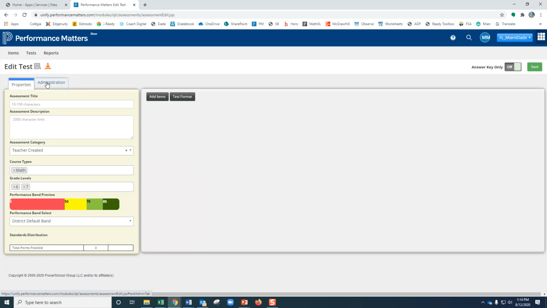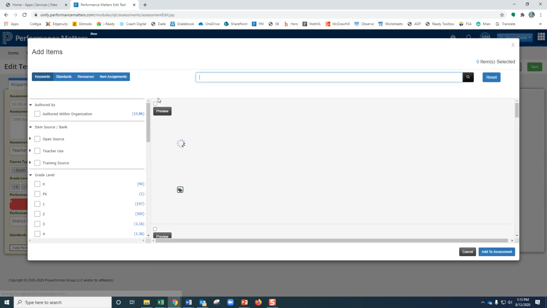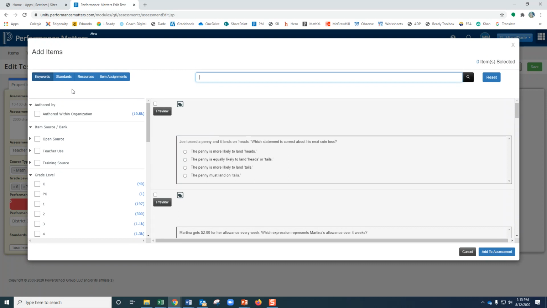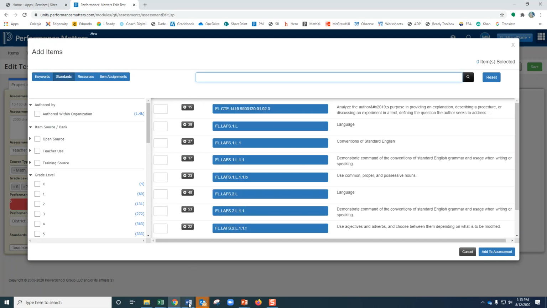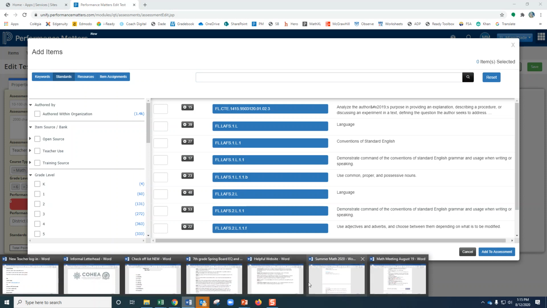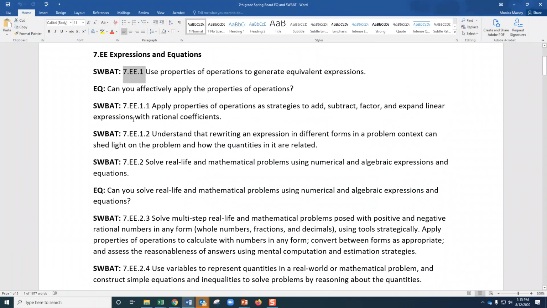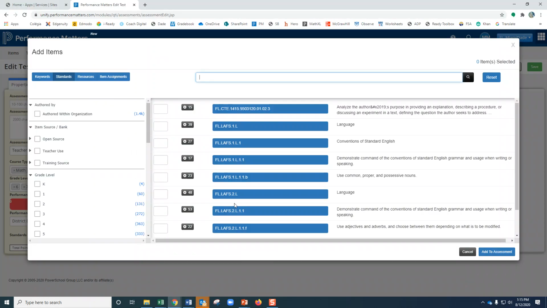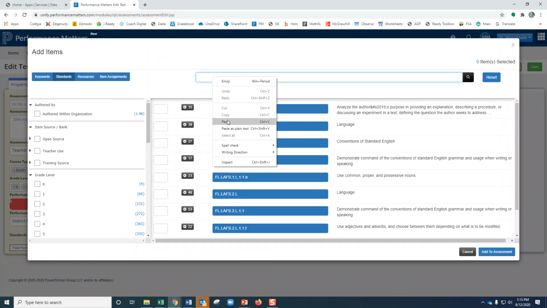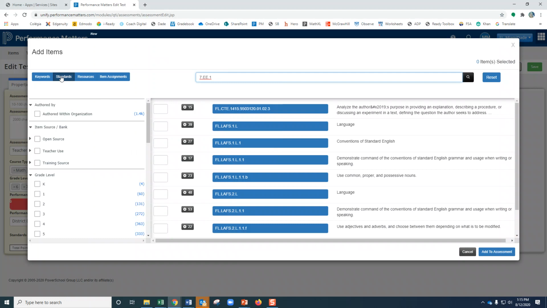So the next one is now to add our items. So you're going to go over here where it says add items. You're going to click on it. Now I like to search these items through standards because it's a little more straight to the point. So I open up where I have my standards and I pick the standard I'm going to work with today. Today I'm going to work with this standard. So I'm going to copy it, go back to my website, and put it in the search bar. Now again, make sure it's under standards here, and then you can hit the little search key.